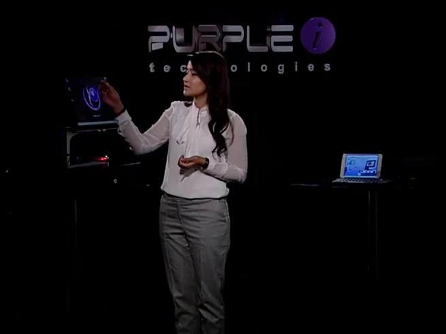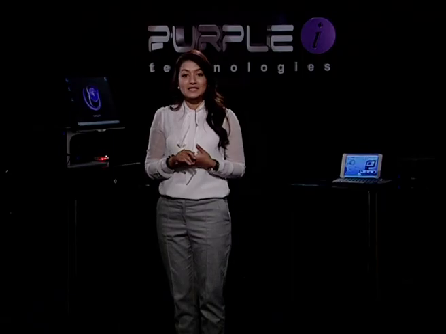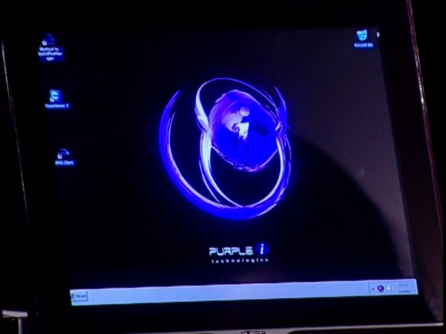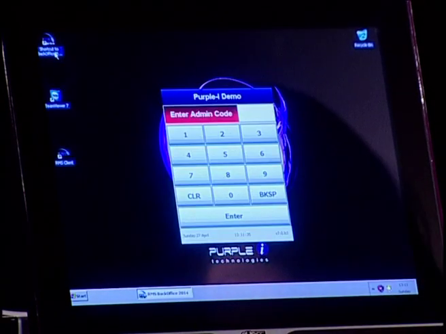Now I'm going to show you how to access the back office management interface. The back office management interface will be a shortcut on your desktop, and it's only accessible to the business owner and authorized personnel. In order to open it, you'll need to double-click the icon. Once you've done that, you'll be prompted for a password, and the password is your unique password that you set.